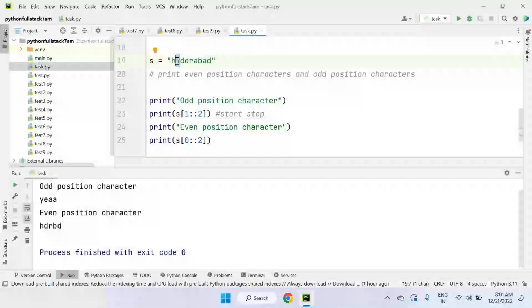One index after how many steps move towards two steps. That means it will jump into one plus two, three, third index. Three plus two, fifth index, five plus two, seventh index.